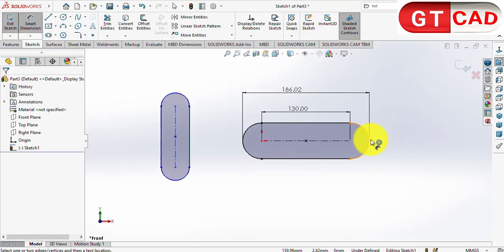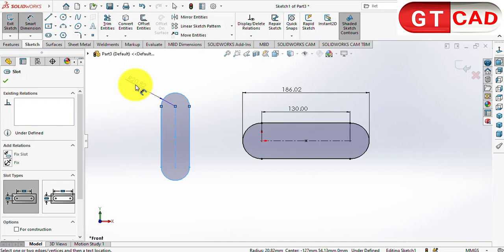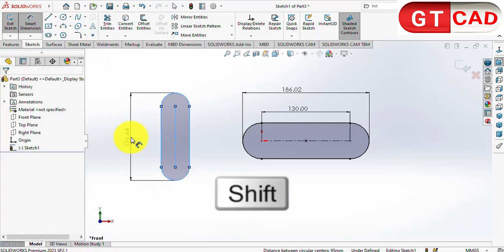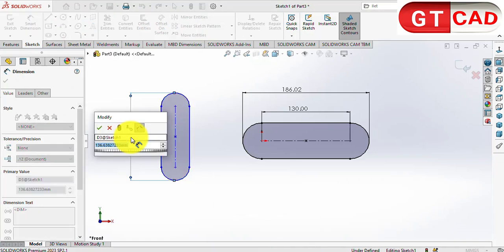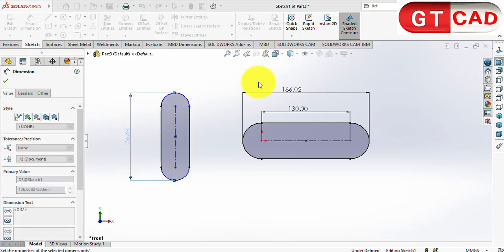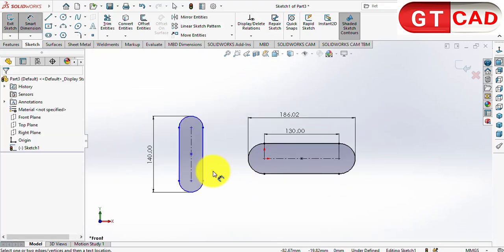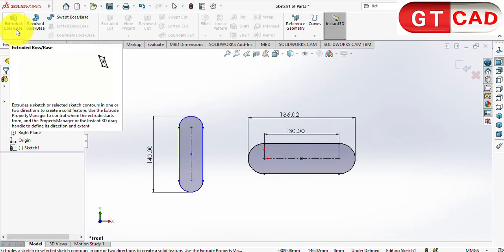Okay, another way to do it without using the midpoint: select one of the, for example, this circle, this half of the circle or curves, select on it and press and hold the Shift key. After that, select this curve here. The maximum length of this slot is shown here and change it to, for example, your specific dimension.